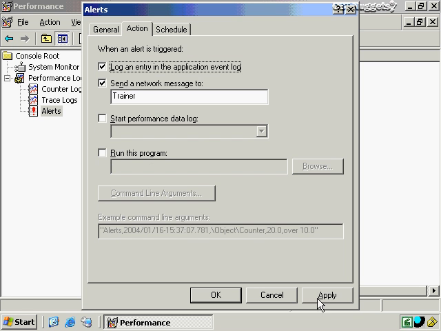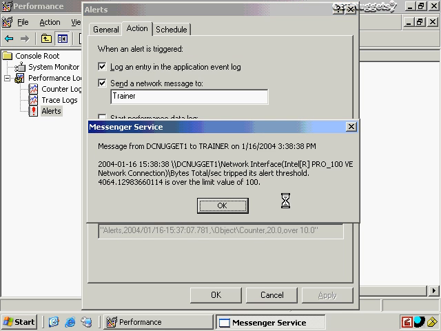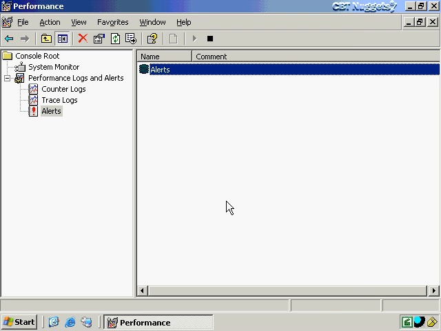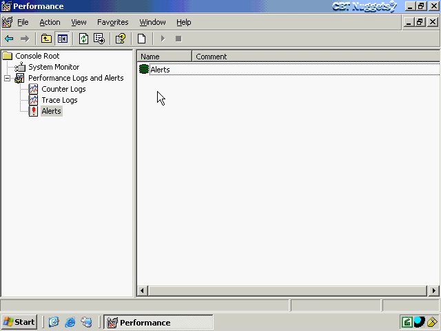So let's go ahead and apply this, and really immediately we get this message saying that on this date and time we got a message from the DC Nugget 1 to the trainer, and we notice that our 4064 bytes per second was over the limit of 100, and now we know about it, so we've been alerted. And then once I OK out of that, we see that our alerts item is still running. I don't know if you can see that, but it's green there. There it is. It gets green there, so that identifies that it is currently running.